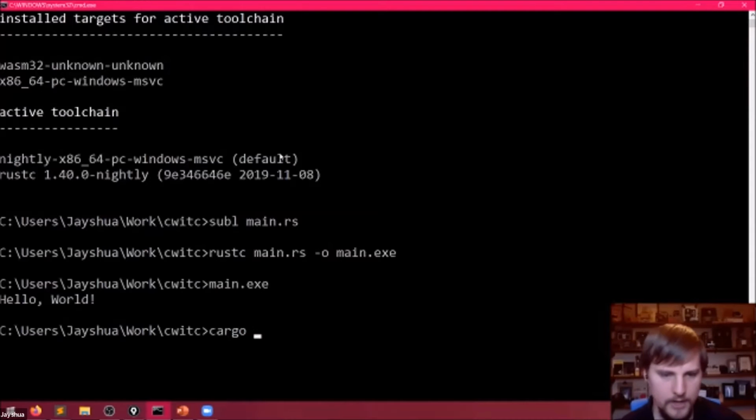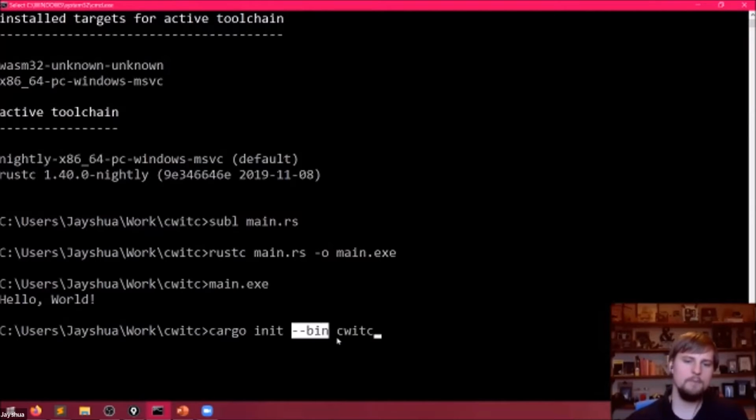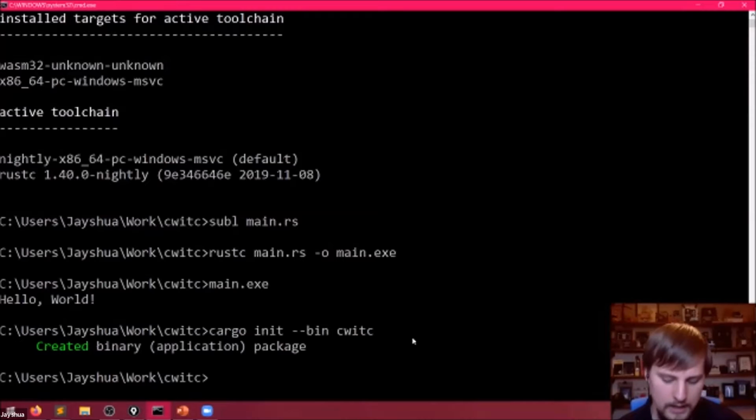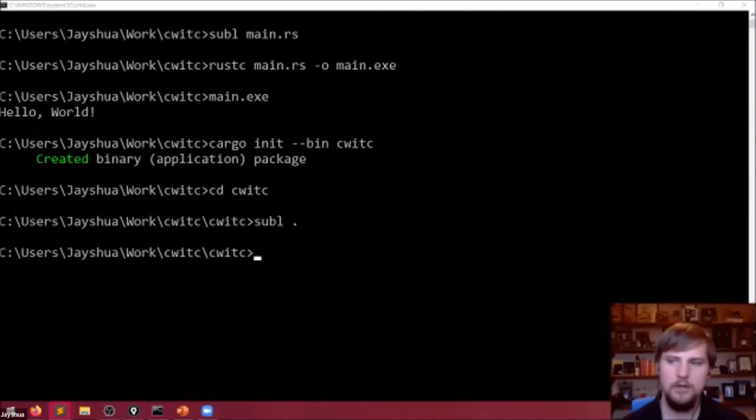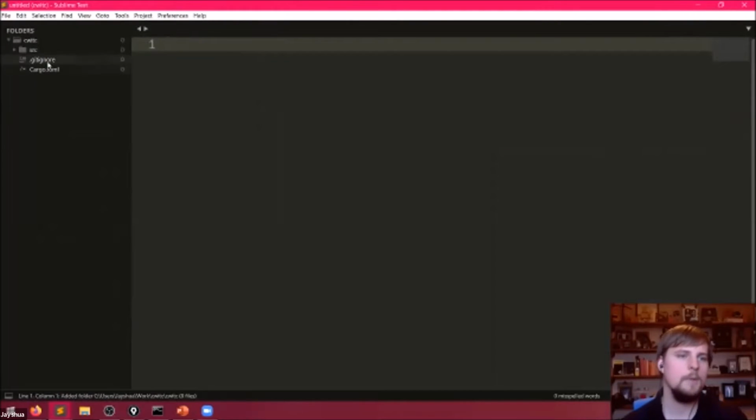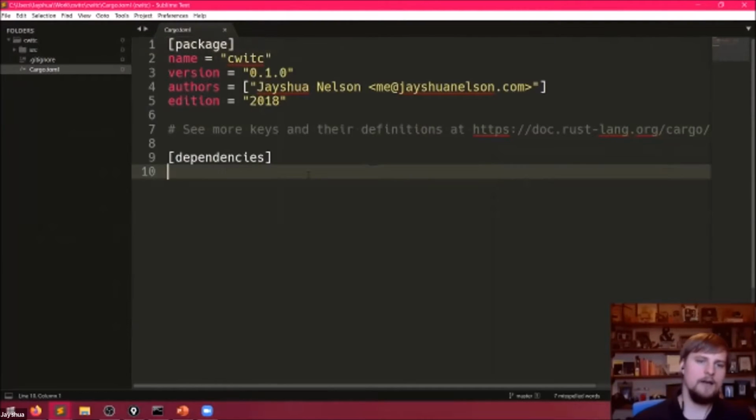So we can go ahead and create a new project by doing cargo new, with --bin to indicate we're creating a binary. The other thing you could use here is --lib, for a library that you would link against in another project, and then the name here. And that will just generate a directory for our project, which we can look at in Sublime Text. So you get a Cargo.toml file when you do that.